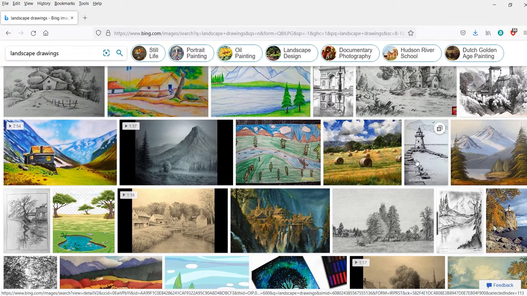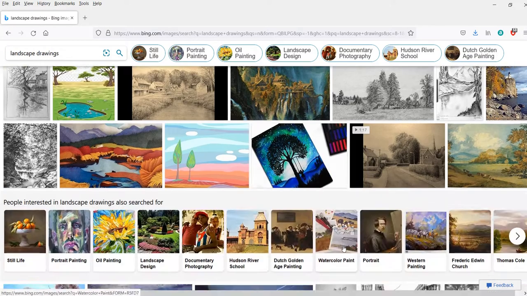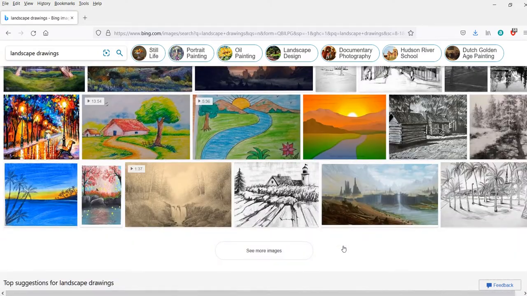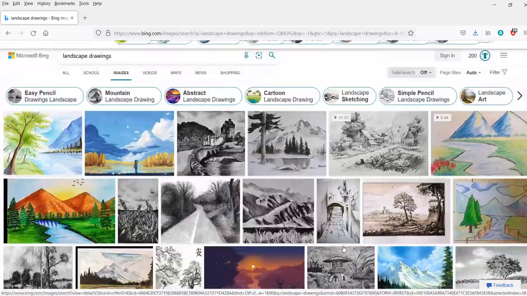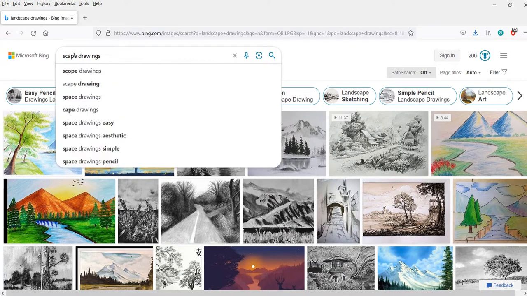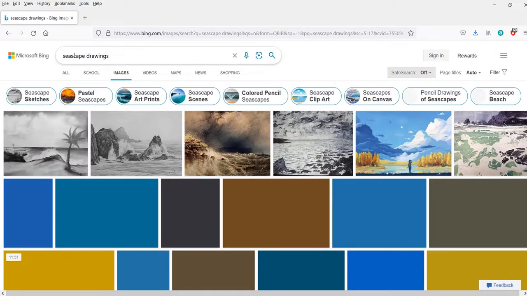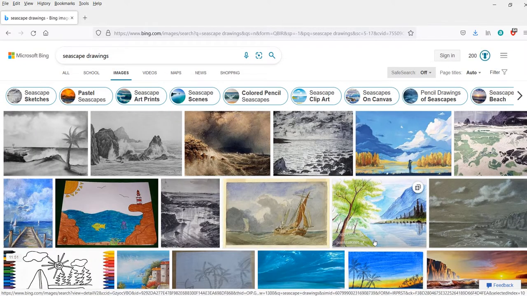Here's the lighthouse idea, which is pretty cool. I will accept that as landscape. All right. You can go through here till the cows come home. You can go to Google and look at what they have too. Google images. Let's put seascape just for the heck of it here and see what happens there. Lots of those. But you see what I'm talking about? Light and dark areas, in the water, in the sky.